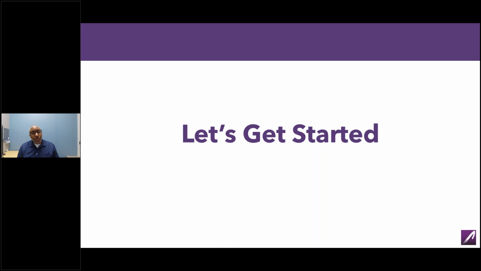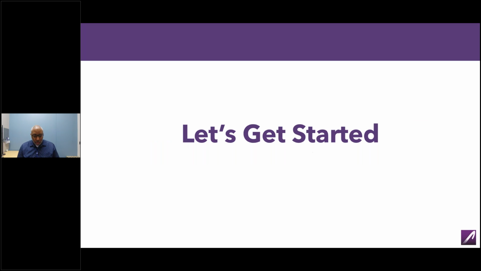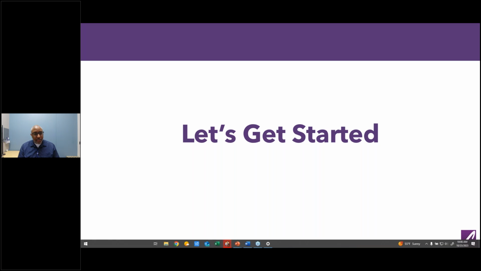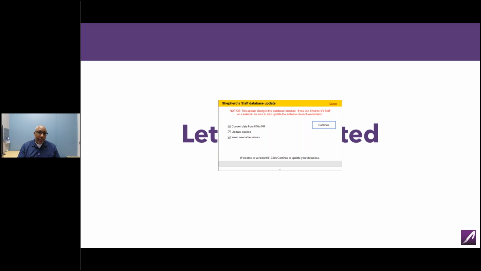Let's get going. I'm going to switch screens and pull up Shepherd Staff. I have Shepherd Staff set to right at the point where you've upgraded. Now, when it comes to installing the new version, there are some changes that we simply had to make. When you're redesigning the software, you have to add fields into the database. This means that there's a database structure change. We write all new queries. We make changes. It's not only interface, but there's also behind the scenes stuff that happens as well.